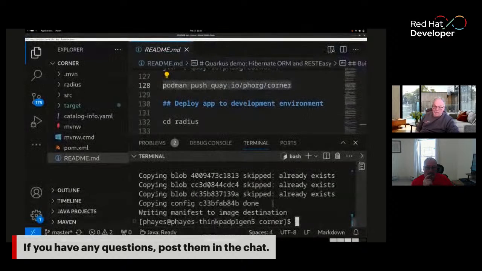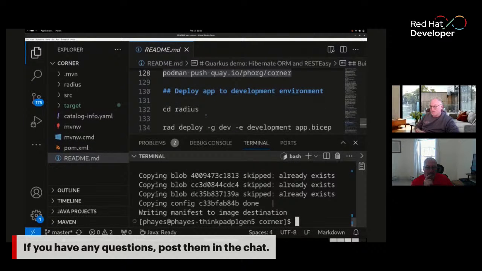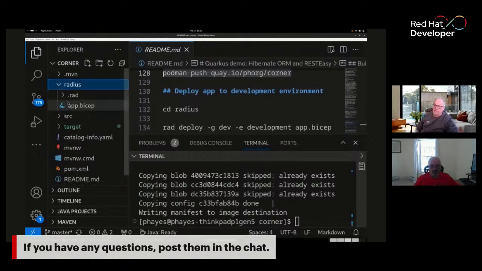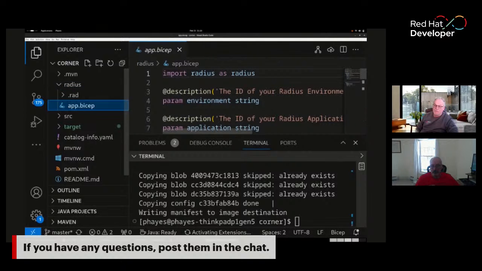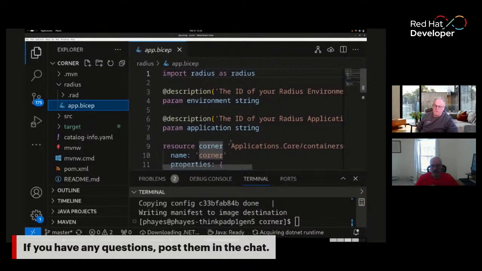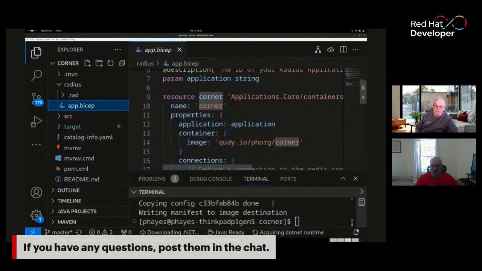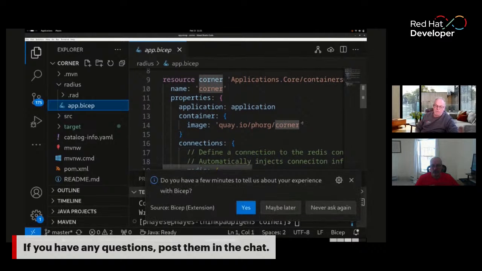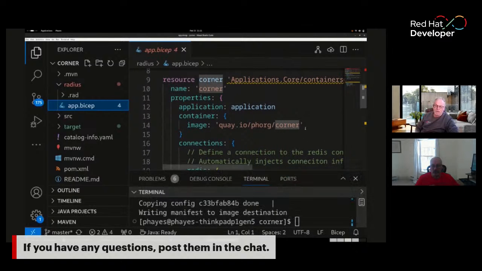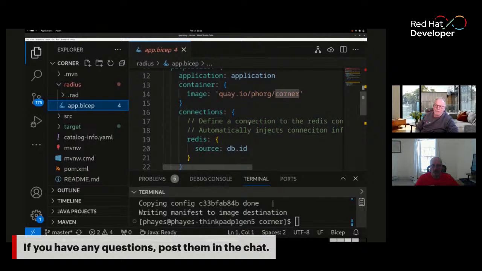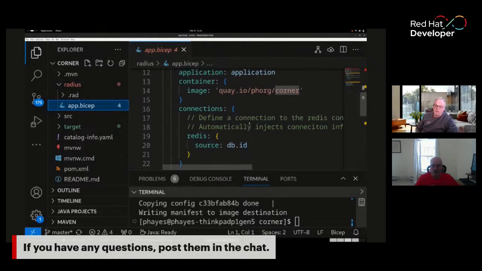Now that that's been built, I can start to look at using Radius to deploy this application for us. You'll see here that within my code, I have a Radius folder and I have a bicep file. If we look at this bicep file, this is the Radius set of instructions. It's telling us the image that we're going to deploy. Again, that's all configured for us, pulling it from the proper repository in the image library.